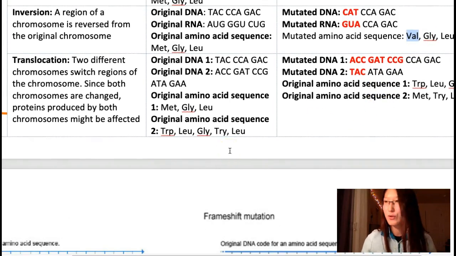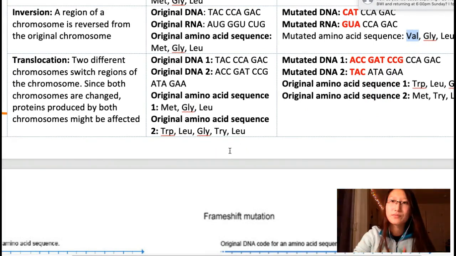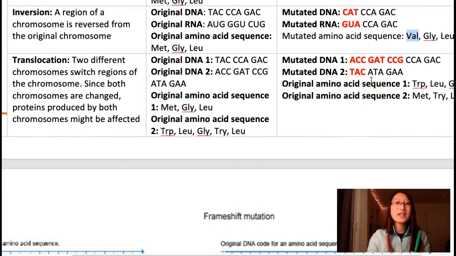All right, last one. Whoa. Sorry, that's my mom. Okay, the last one is translocation, I think. Oh, it's not. Translocation. Okay, translocation.